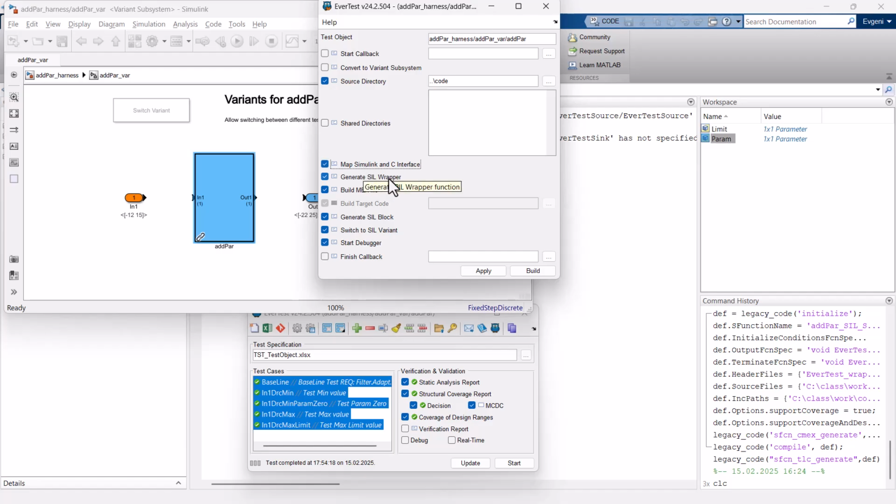Then we build the max file, which is the compiled version of the integrated C code. Then we generate the CIL block and move it into this variant subsystem. Then we switch to CIL variant, and then we also can start the debugger, but we do not need it right now. This is a clear workflow how it will be done. So we can click on build.